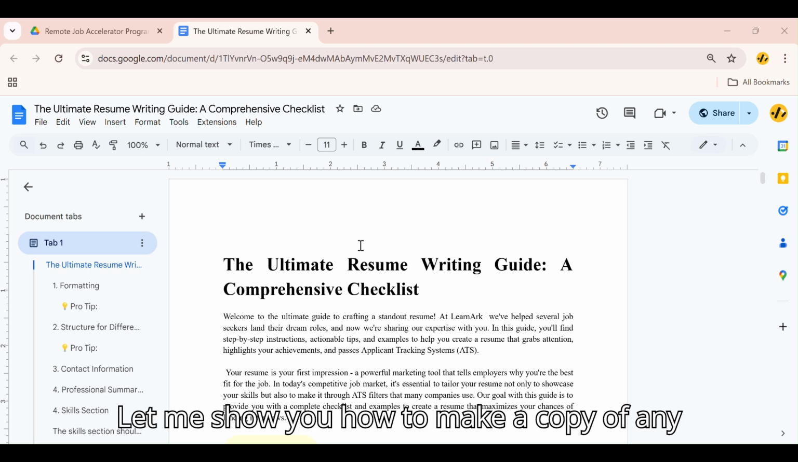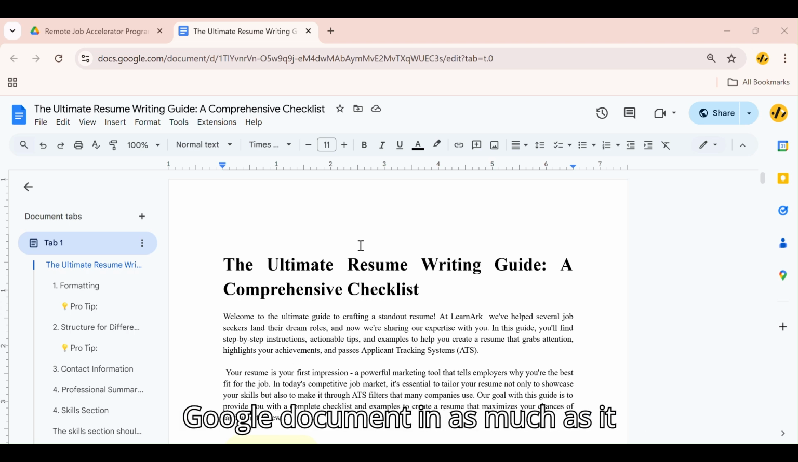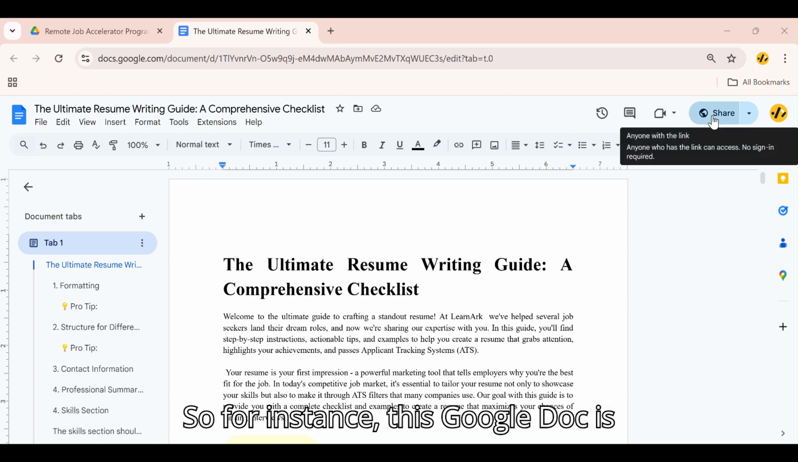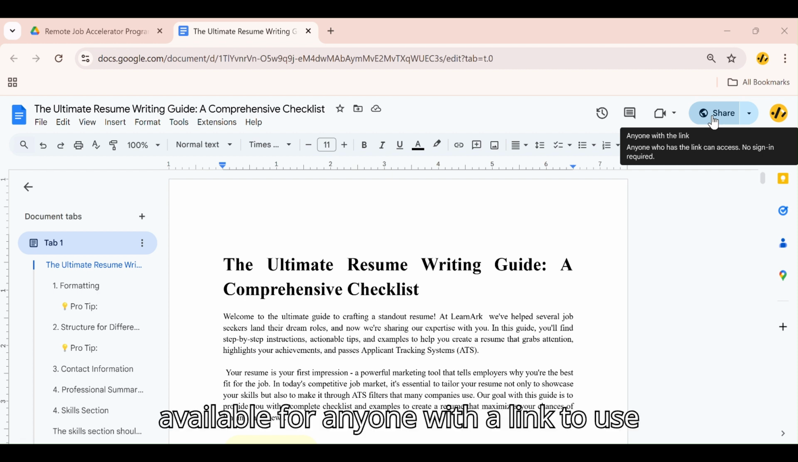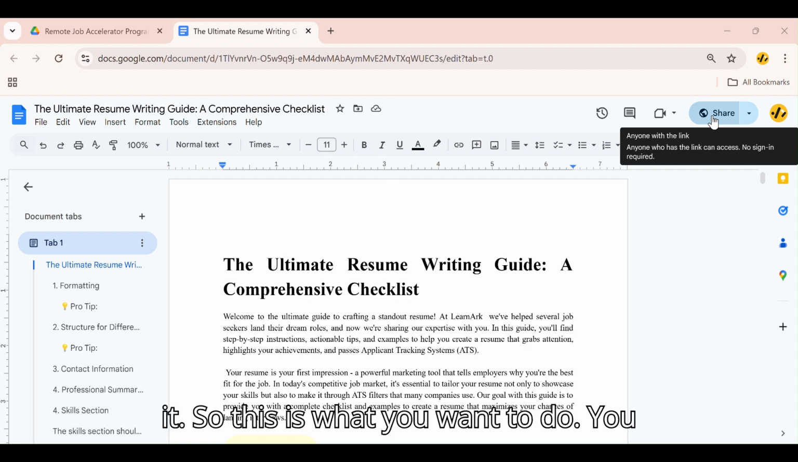I'll show you how to make a copy of any Google document, in as much as it is available publicly for public use. So for instance, this Google Doc is available for anyone with a link to use it. So this is what you want to do.